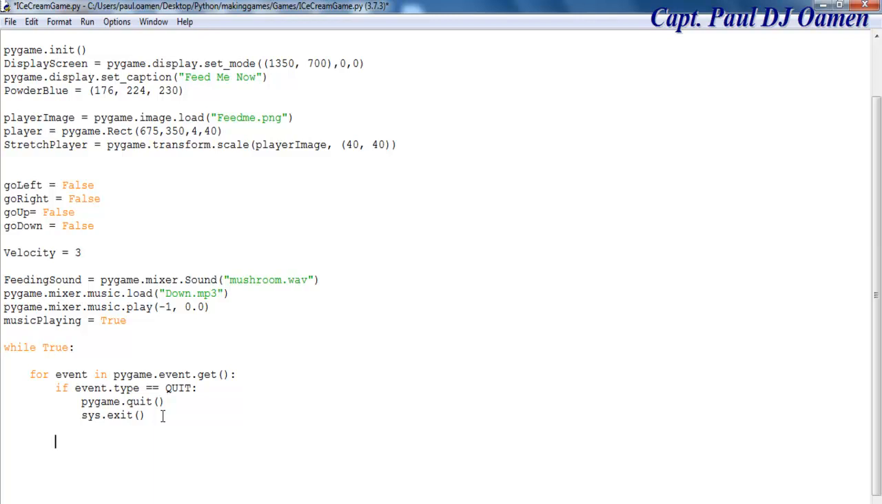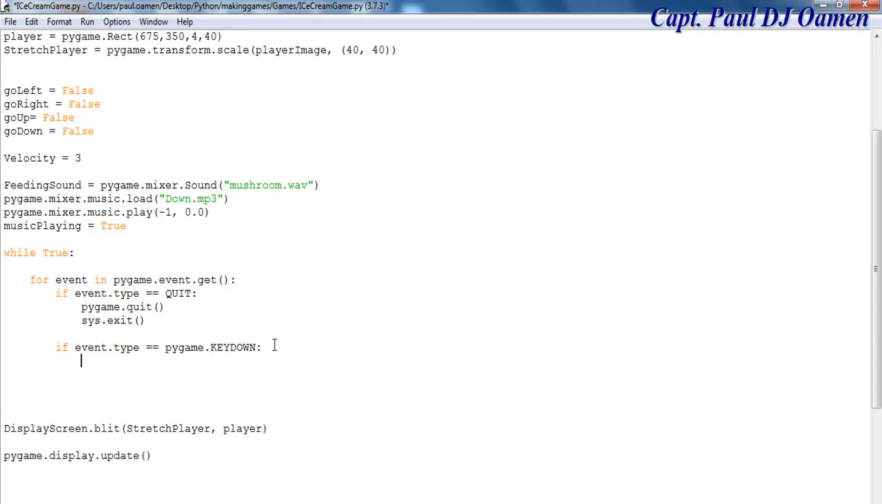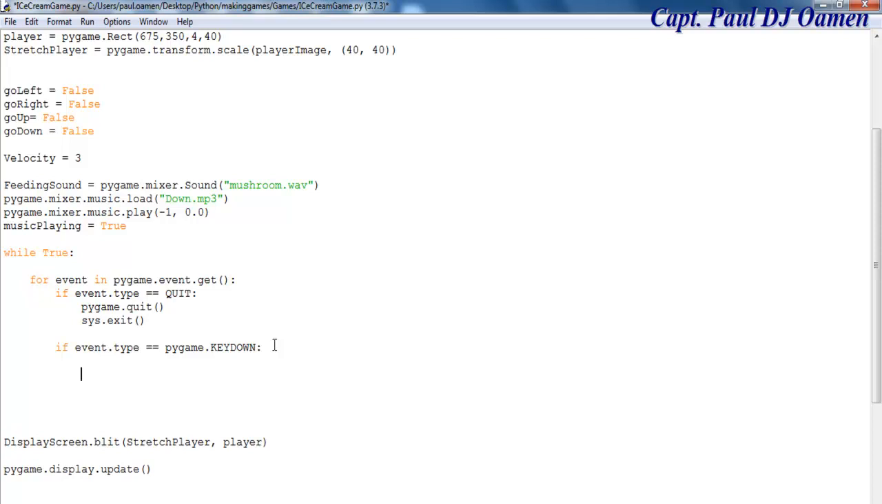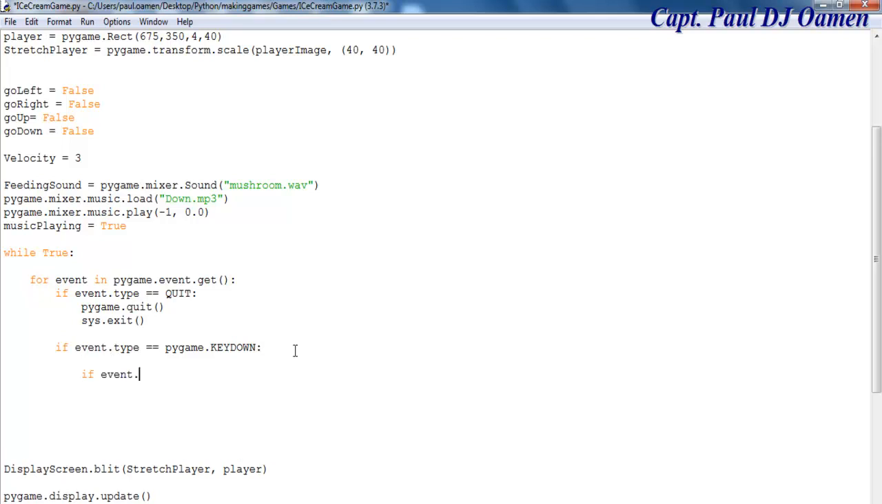Okay, the very first event I like to take care of would be supposing a key is down. So let's enter if event.type equals pygame.KEYDOWN. What do we want the system to do? In that case we have to use another if statement to determine the option made. So let's go for if event.key this time around.